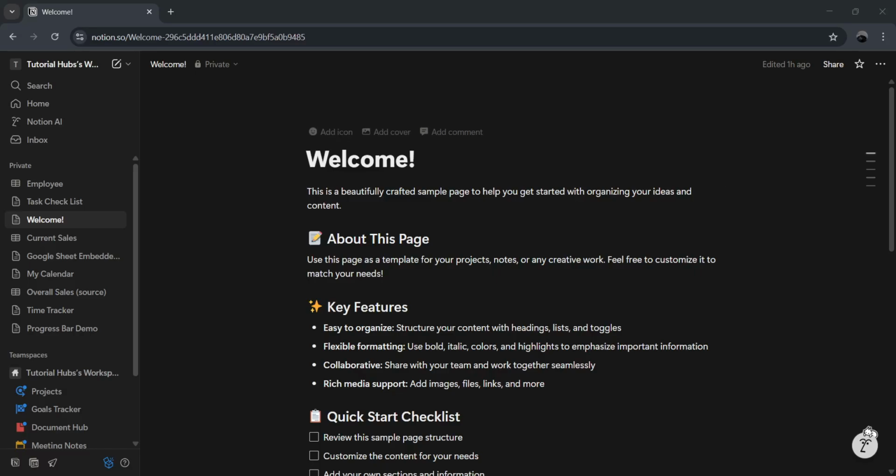Today I'm going to teach you how to add a new group in Notion. Creating groups in Notion is a powerful way to organize your database entries by categories like departments, project status, or any custom classification that helps you manage information more effectively. Let's walk through this process step by step.